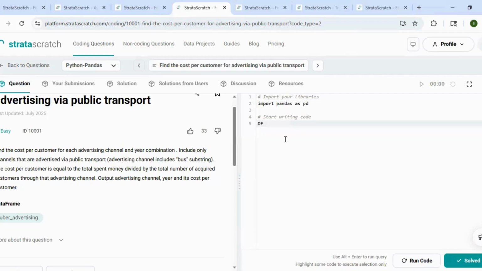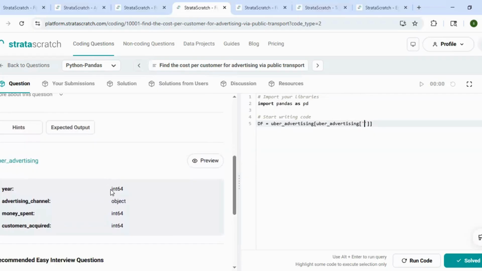So first we can filter it out. df over advertising, advertising channel dot str dot contains bus. Maybe we can keep case insensitive is equal to false. Okay.